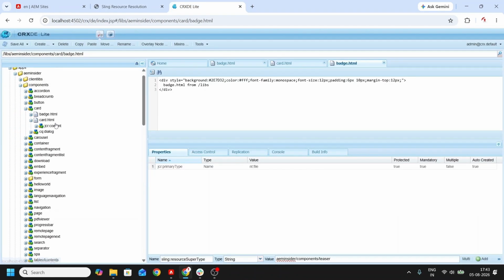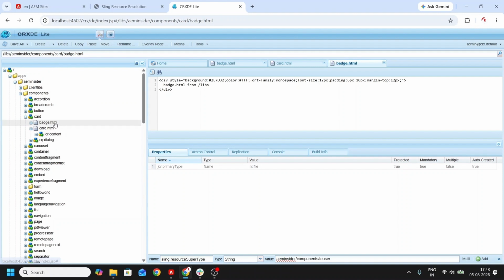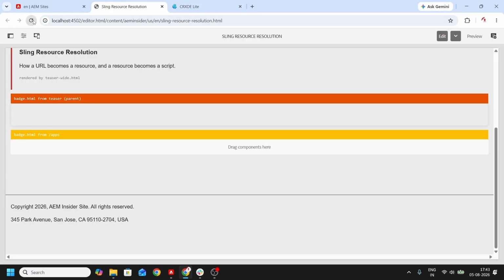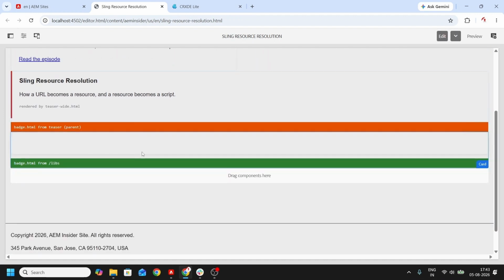Now go back to our apps component and rename our badge to badge-off and save it. Now refresh it again. Now you are seeing the green color badge.